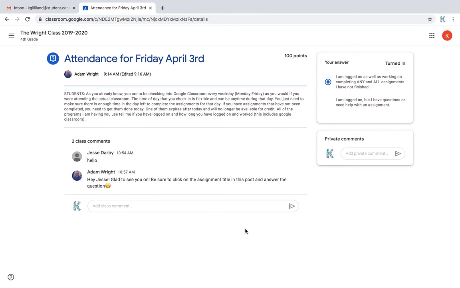Click on the assignment like you always do. It gives you more directions. You can make a comment if you want, but over here is where you actually do the assignment, and it's really not even an assignment. It's just telling me you click one of these two answers. I am logged on as well as working on completing any and all assignments I have not finished, or you can click as your answer, I am logged on, but I have questions or need help with an assignment. That tells me that you're on, but you have a question or two and I need to get to you, okay?